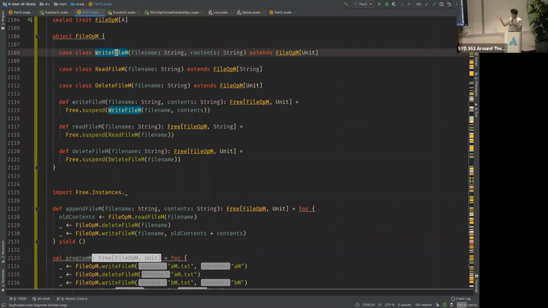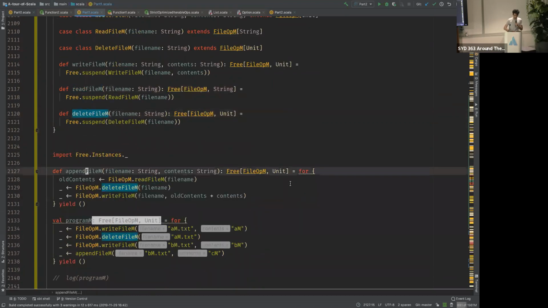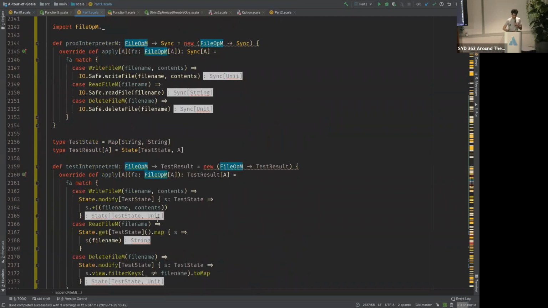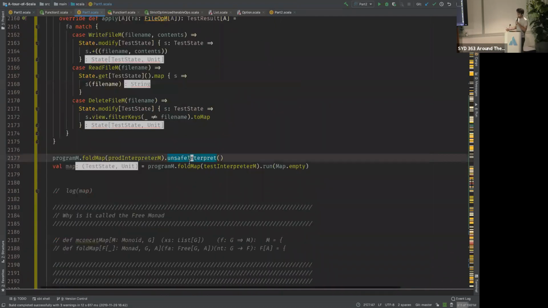You build your structures that you want to suspend. You write your smart constructors so you don't have to call suspend all the time. And you sequence them together into some sort of free over some sort of grammar. And then right at the end, you write your interpreters. And then, ta-da, you do that in prod, you do that in test. Nice, simple pattern that you can use in lots of different places.